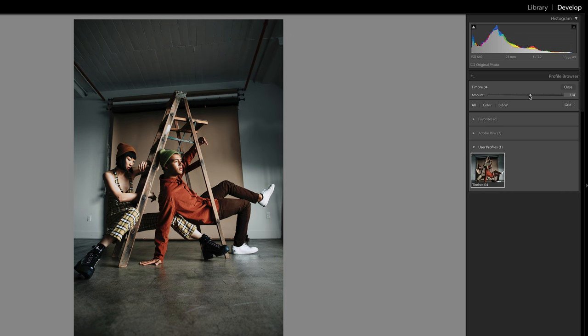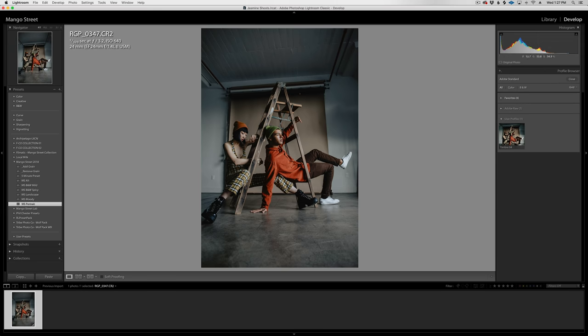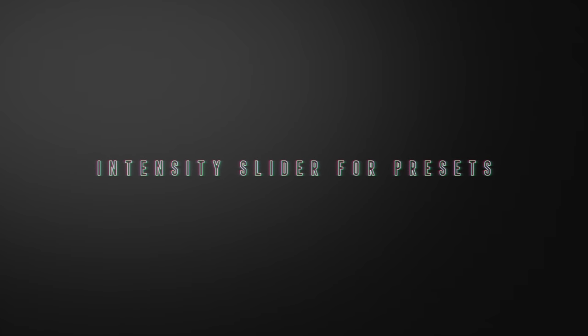Or lower it for a more subtle look. Since it is a profile, you can use it in conjunction with any of your presets in Lightroom to customize the look. Just make sure you apply the Lightroom preset first, and then change the camera profile. Not bad.